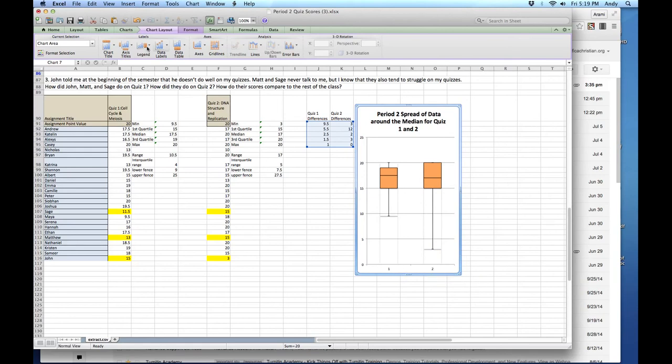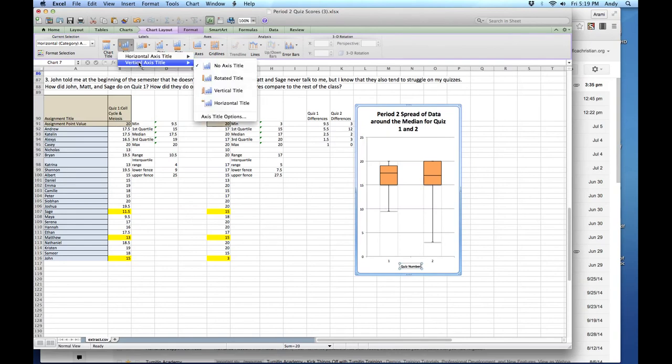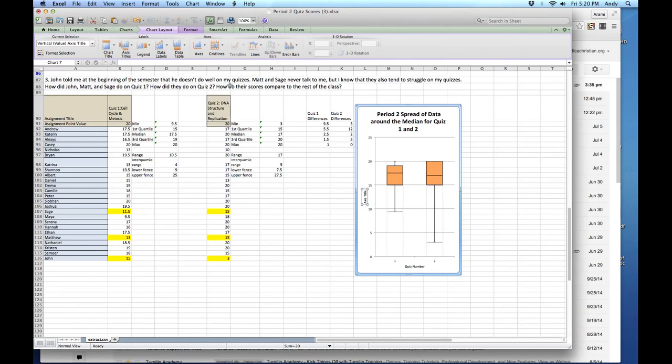And then I could label my bottom axis probably, so axis title, horizontal axis, title below axis, and we'll just call these quiz number, and then that's quiz number 1 and quiz number 2, and then let me also put a vertical axis. I want a rotated title, and I'm going to type in quiz score.